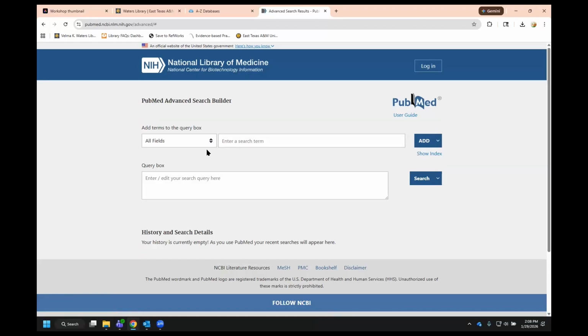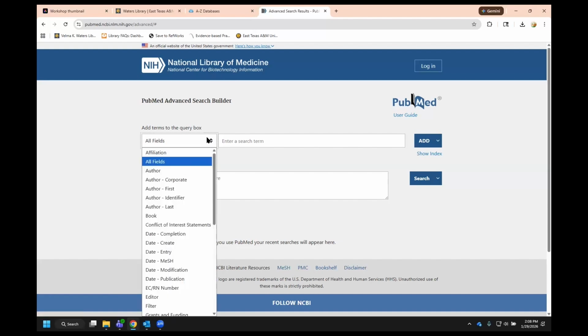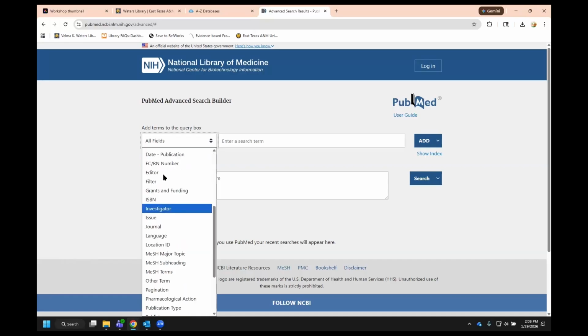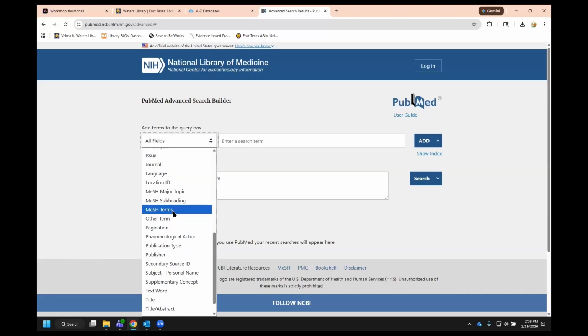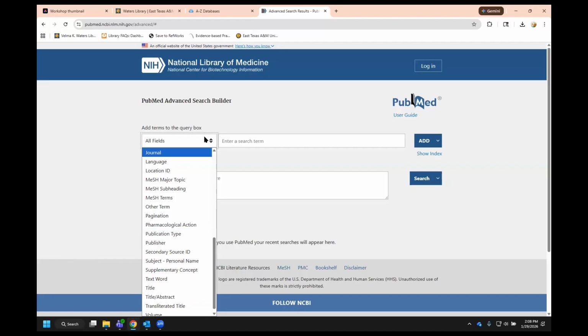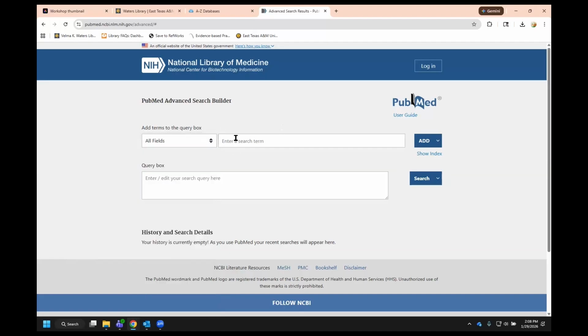A couple of things I want to point out in the advanced search when it comes to Pubmed. You do have the ability to choose which field you're actually wanting to search. Are you wanting to search the title, or author, date, all of these different sections? What specifically are you searching for? If you're wanting to find a particular MeSH term, you have 3 different options: MeSH major topic, subheadings, and the actual general terms themselves. So you have all these different fields you can look at, or you can just look at all the fields. I usually keep all the fields and go from there.